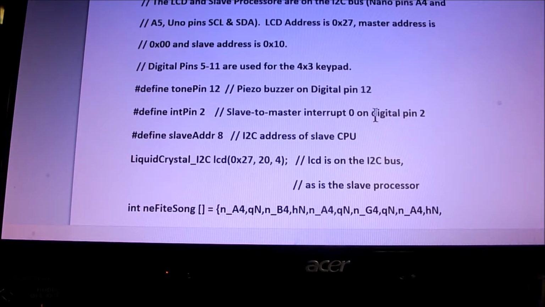We'll put our pizza buzzer on digital pin 12, and pin 2 is our master interrupt. That's interrupt 0, and it's on pin 2. With that, what happens is the slave will send out a signal on digital pin 2, and that'll interrupt the master, whatever it's doing, and the master will be alerted that the slave has some satellite data to send it.